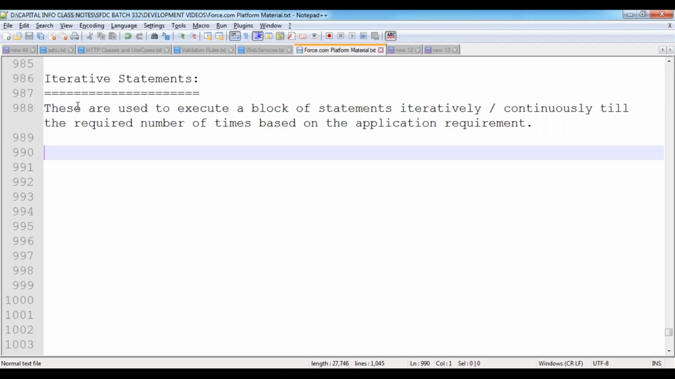So by using these iterative statements, we can execute a piece of code or a block of statements iteratively, nothing but repeatedly till the required number of times. Now, as part of iterative statements, four iterative statements are available inside your Apex programming.